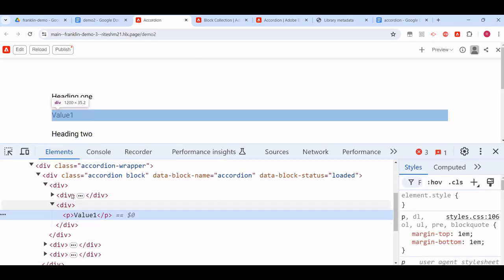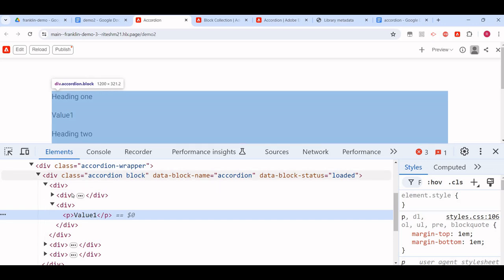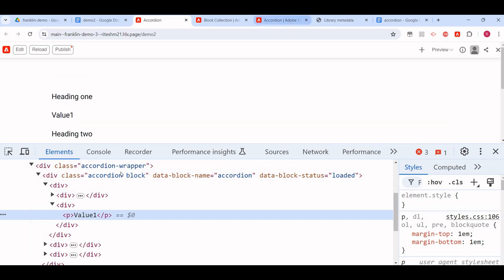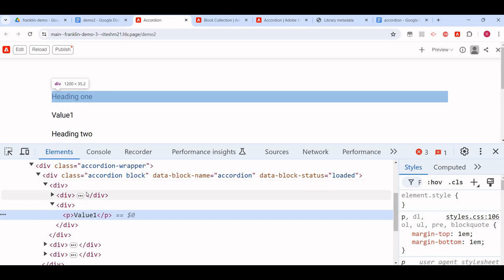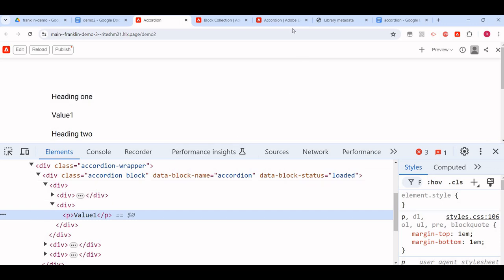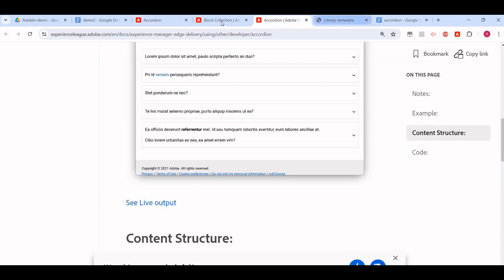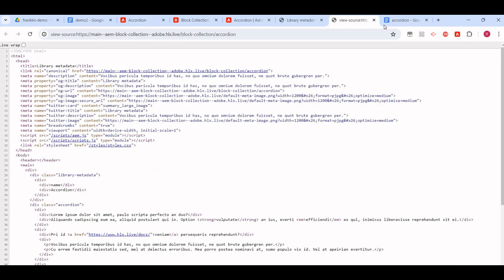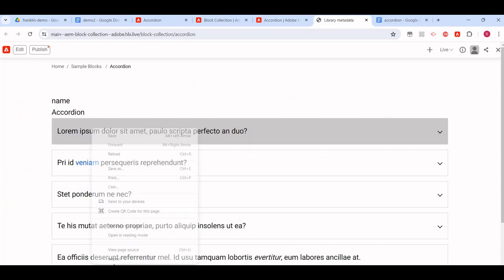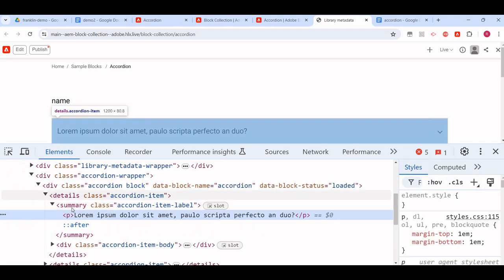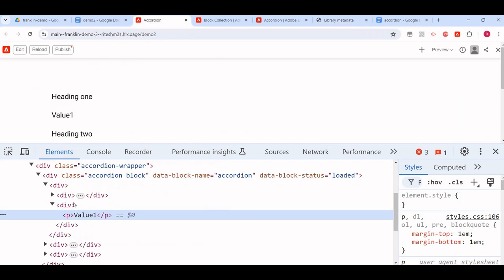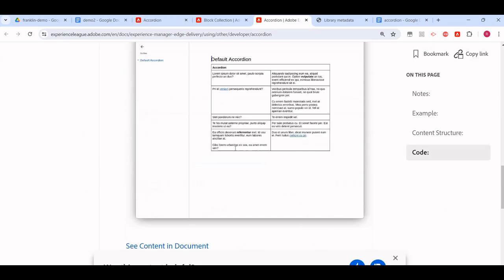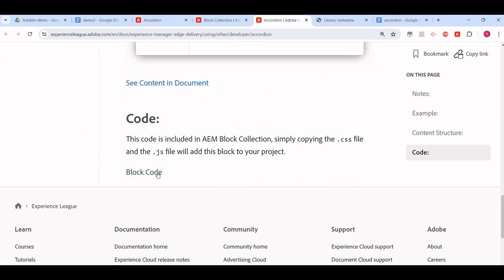If we see, the accordion block div is added, but of course the extra classes are not added because those are coming from the JS code. This is what I mean by the extra classes. For example, this is the live one, and if we inspect, there are extra classes. So for example, this accordion item label is not coming in here. It's just empty. So what we need to do is first see the code.